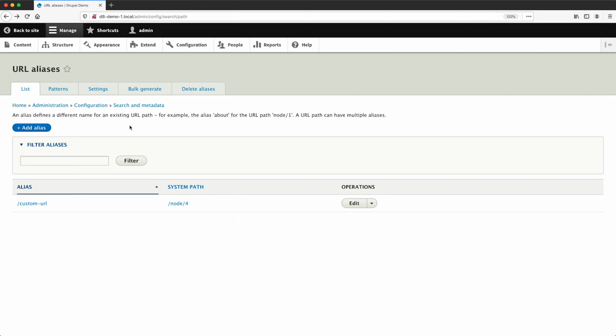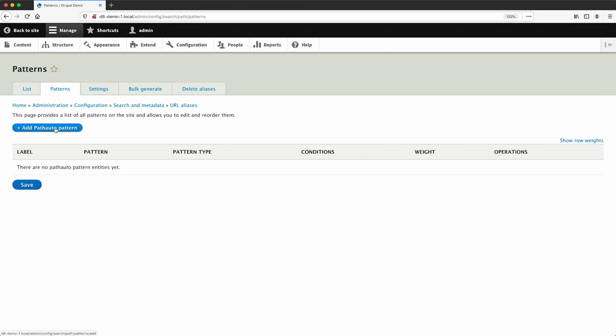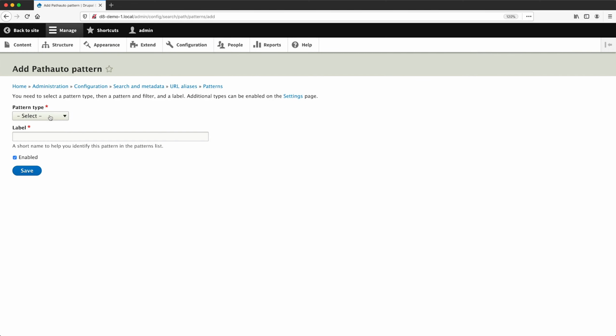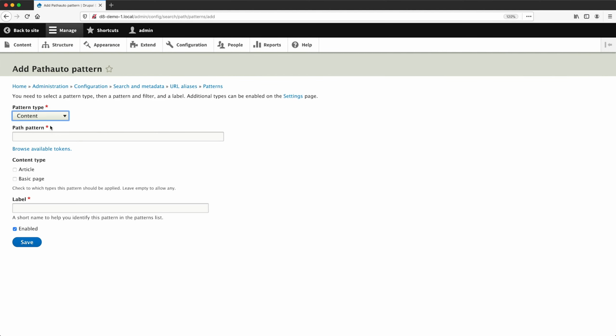This will be used to automatically create the aliases, and it will also save us a lot of time because we won't have to create a custom alias for every piece of content. So click on Patterns and then click on Add Pathauto Pattern, and then select Content from Pattern Type, and then select Article from Content Type because we want to add this pattern to the article content type. And then in label, I'll just enter in article because the article content type will only have a single pattern.